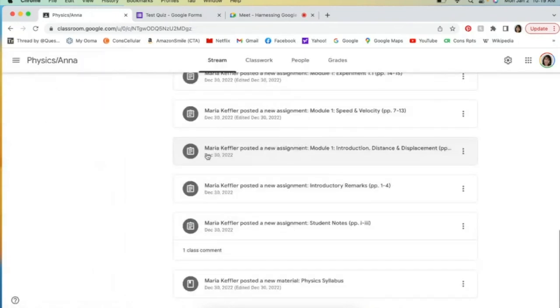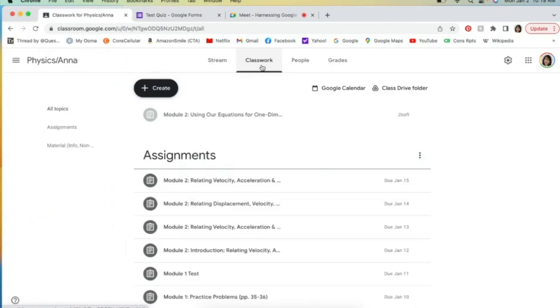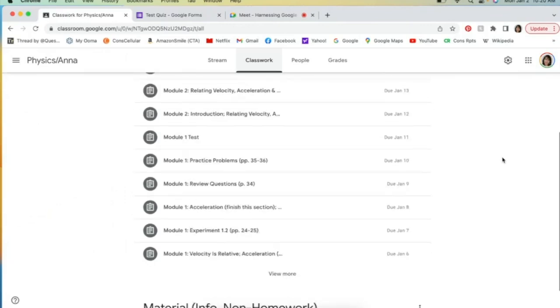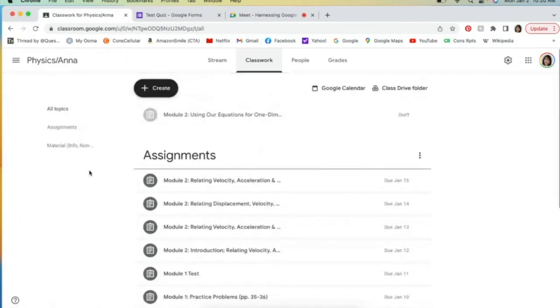When I go back to the home page, that's in the stream. The next tab is classwork. So when you click on classwork, and your students will see this page as well, you see all of her assignments and materials. These are topics that I set up. I like to have a place for assignments to go, and then a place for stuff to go that's not assignments, that's just materials. If there's a video that I liked that I think will help you understand something, I might put it there.